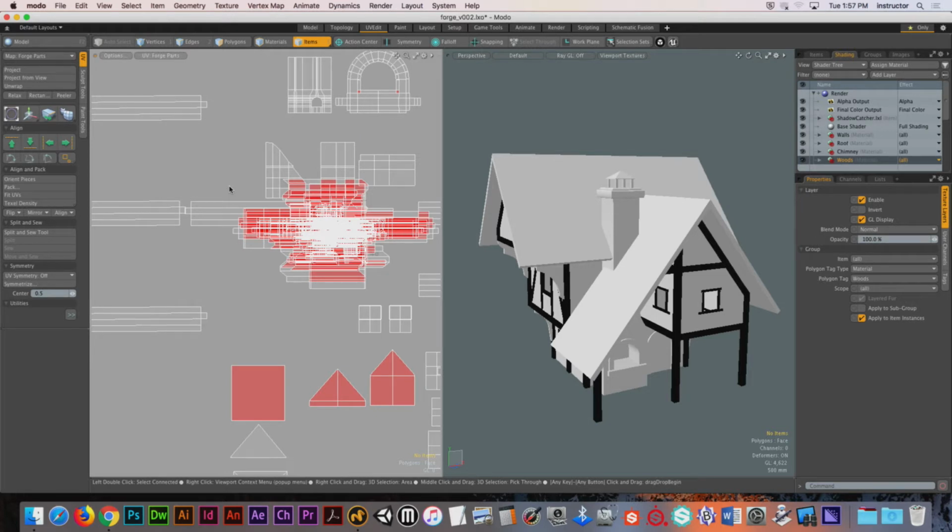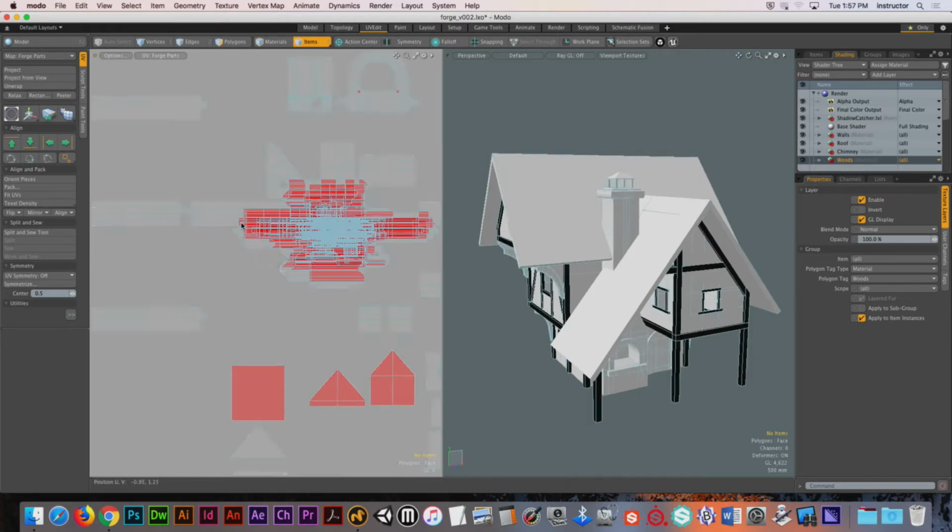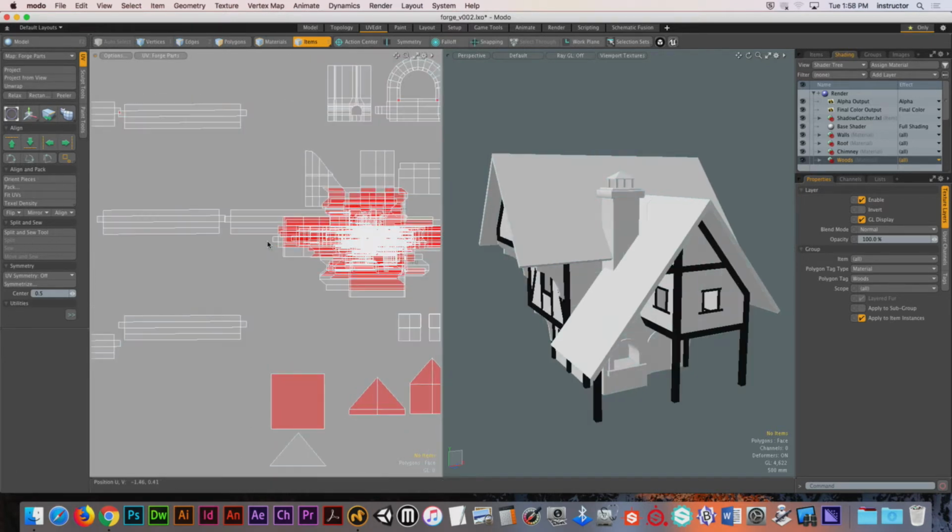Pack. Pack will do it automatically for us, which is cool, right? We like the pack command. It's going to put everything in that 0 to 1 space. We don't necessarily need it to be in that 0 to 1 space, but it will do it, which is cool. Now, there's another way we can do it.